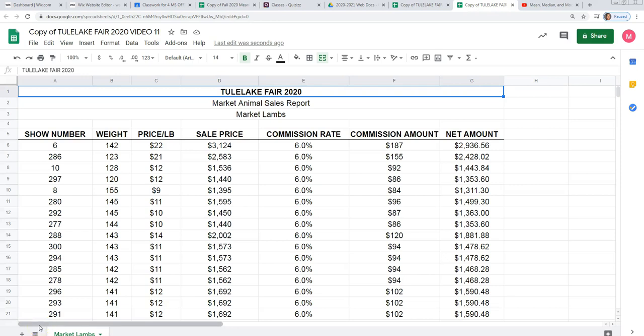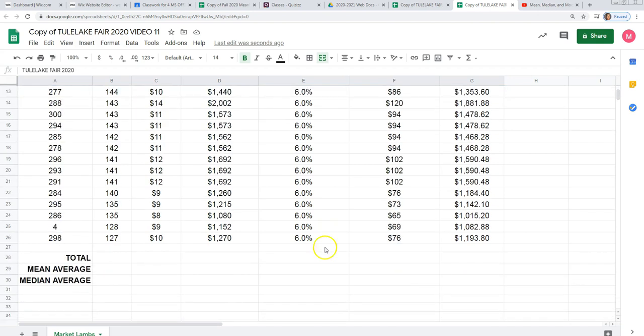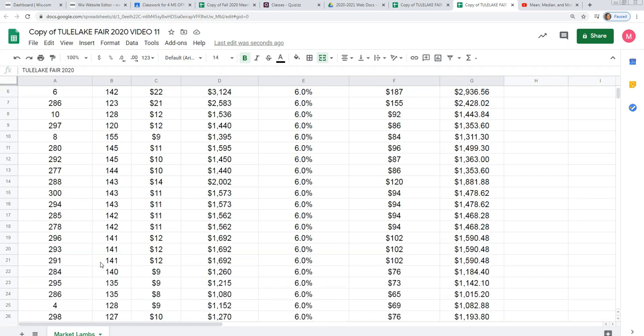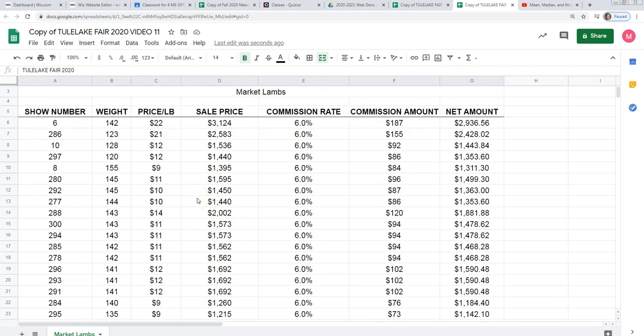Tulelake Fair Market Lambs Video 11. Here in this lesson, what we will do is do some calculations. At the conclusion of video 10, we have completed all of our columns, calculating the net amount. And so our next step is to calculate some totals, and calculate totals for those values that are relevant to additional analysis.